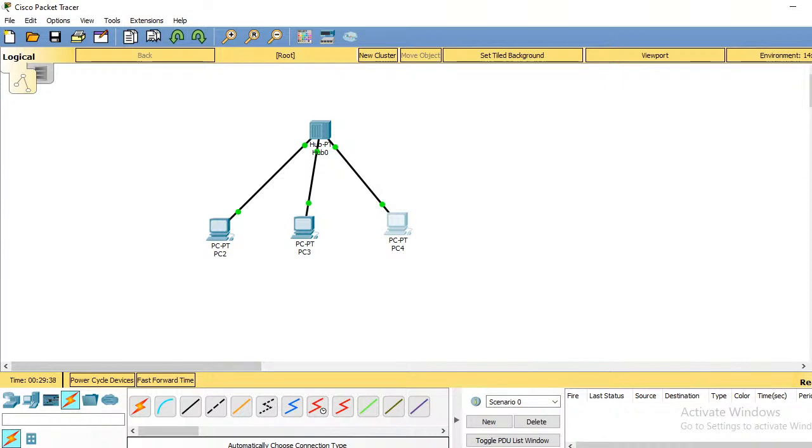So how will you collect the data packet? The data packet is known as the PDU. The term PDU is here also, you can see it. The PDU is the simple PDU. Here you can click and add a simple PDU.